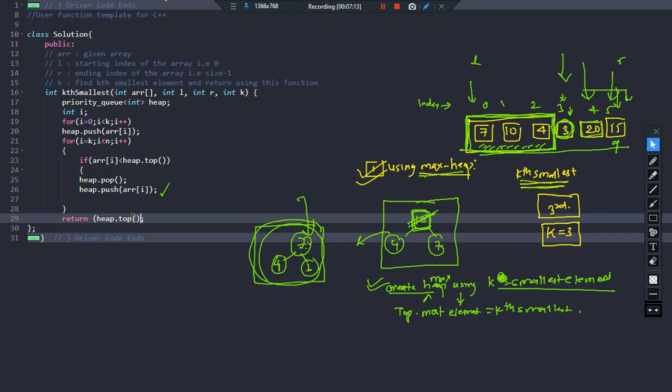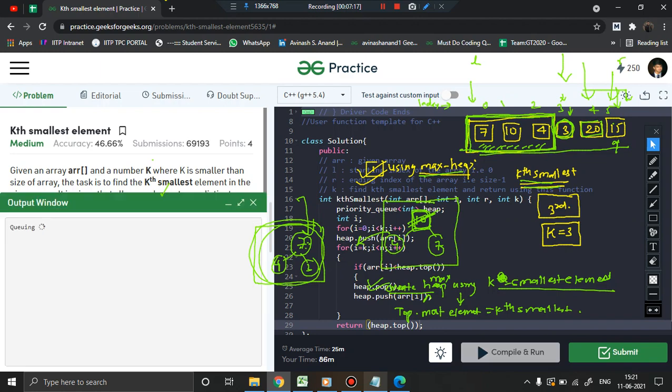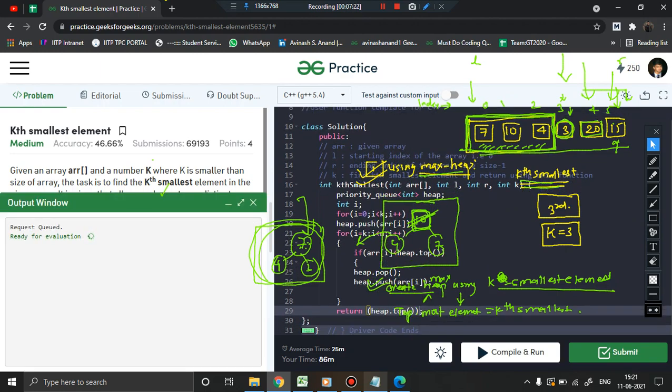Let me just write it properly. Yeah. So if you compile the code and check whether it is running fine, it should definitely run fine.